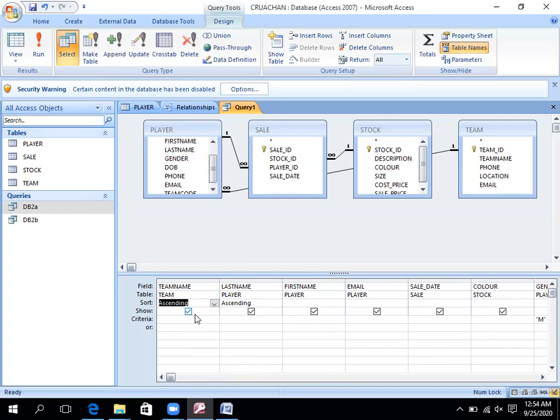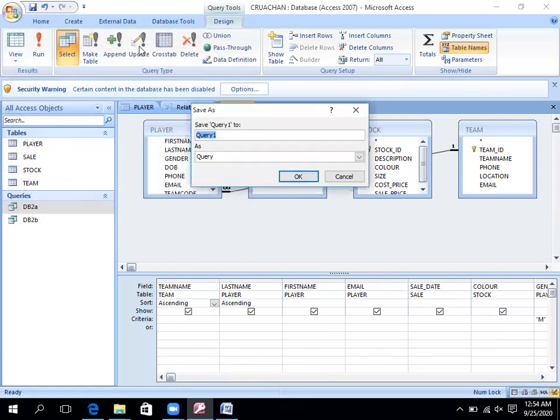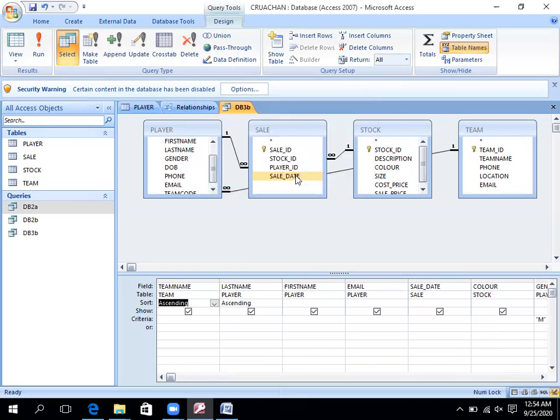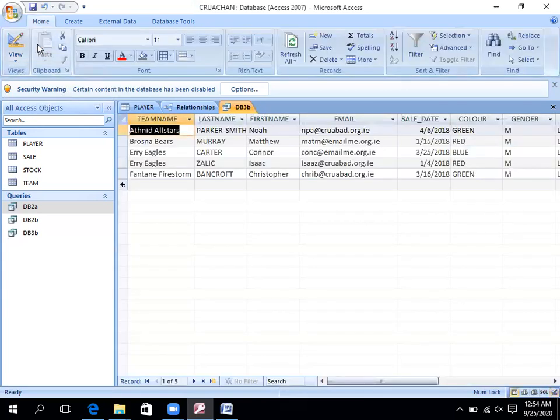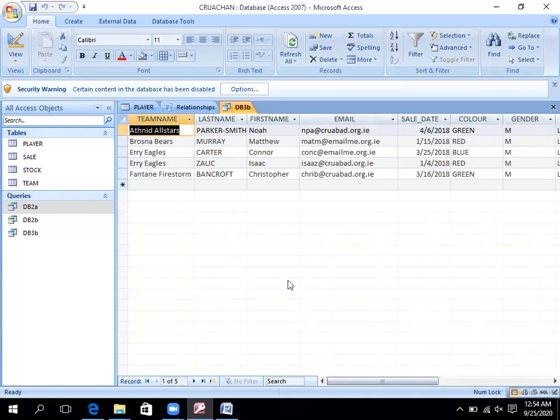Now save this query as DB3B. Go to Office button. Click on Save As, Save Object As. Now DB3B. Click on OK. Now run this. This is the result you are getting. Now copy and paste it.